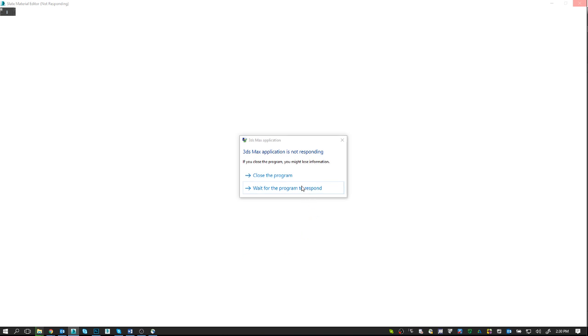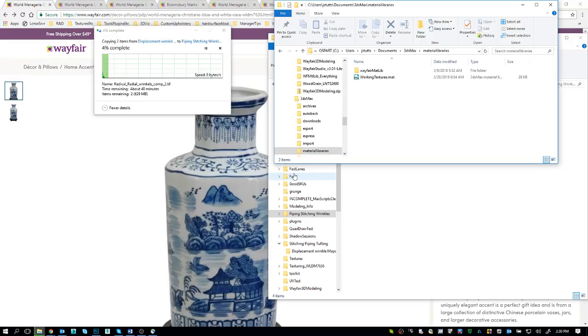All right, so while I am reloading this, can you tell me, have you guys used this method of using Voronoi noise in displacement to create wrinkles? Is that something you guys do? You know what I'm talking about?